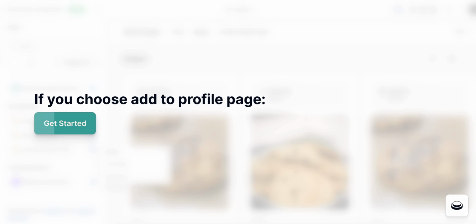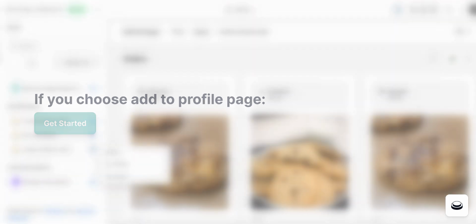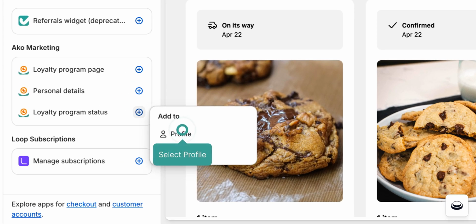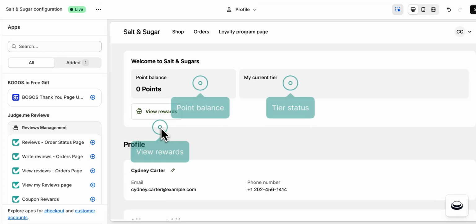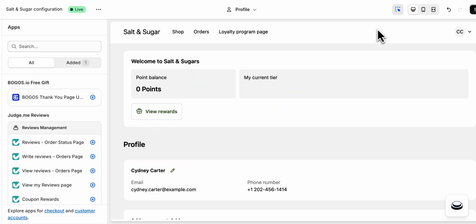Let's go through the steps if you choose to add your loyalty program status in your profile page. Select Profile from the drop-down menu to personalize your loyalty program status block settings. This is the Personal Details block. It includes customers' point balance, tier status, and rewards. Hit Save to lock in your customizations.